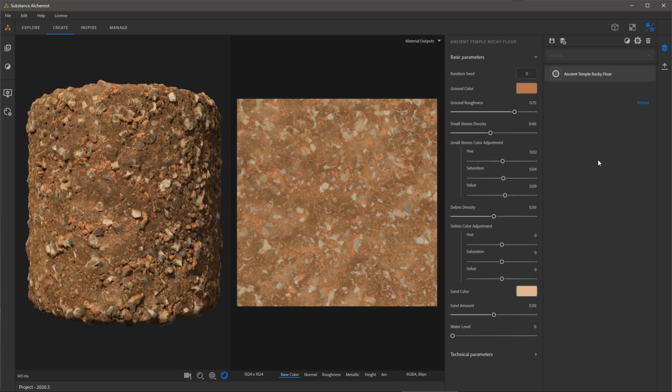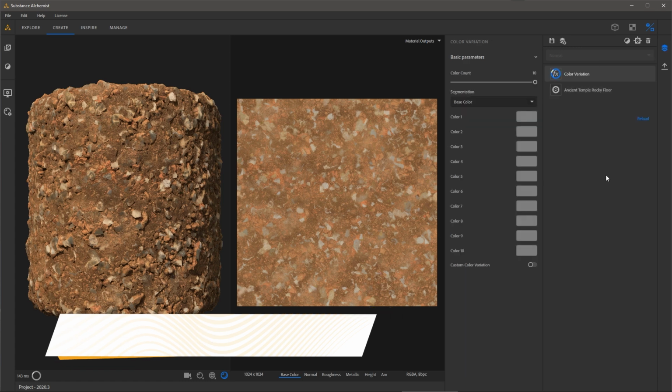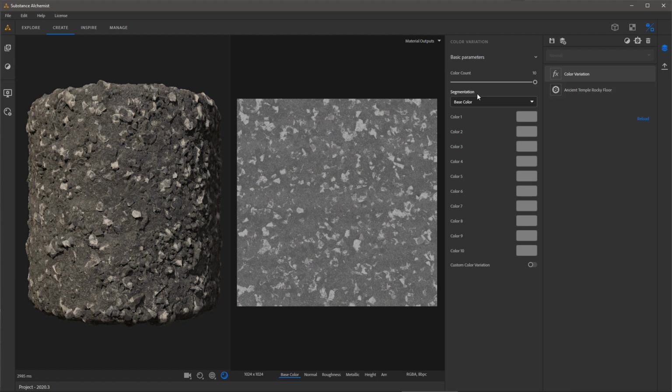Now we're going to take a look at the Color Variation filter. Here I will come up to Add Layer and do a search for color once again. This time we're going to use Color Variation. We've updated this node to include this new segmentation control, which gives me a drop down that allows me to choose a specific channel, which drives the color mapping for the channels indicated by the color count. For example, if I switch this to something like roughness, you'll see that I get a completely different result than using base color.